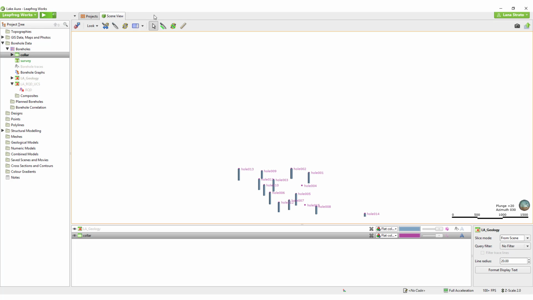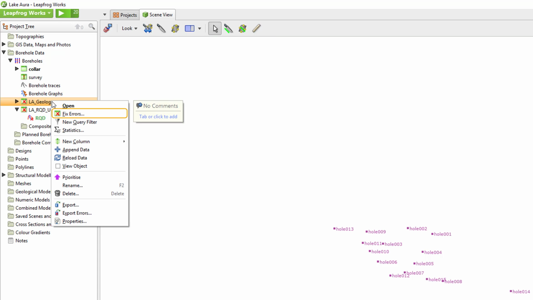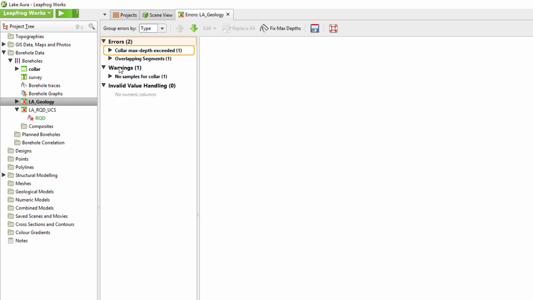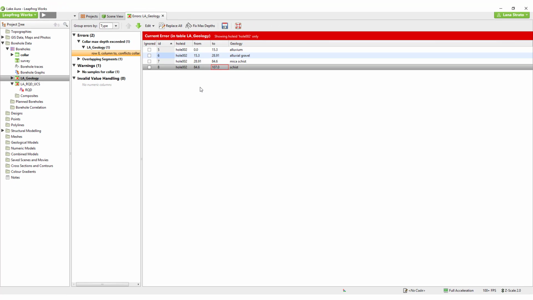Next, we will take a look at the geology table. There are two different types of errors: collar max depth exceeded and overlapping segments. Collar max depth exceeded means that there is an interval in the geology table that goes deeper than the total depth indicated in the collar table. We can simply click Fix Max Depths to resolve this issue.